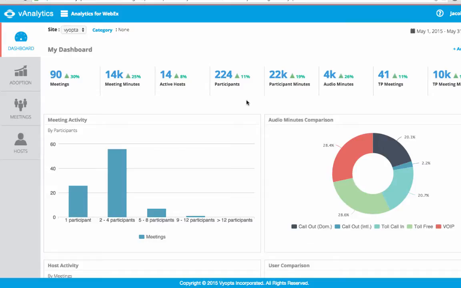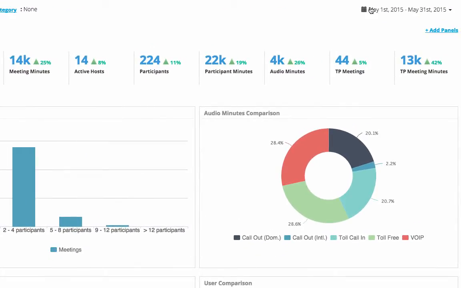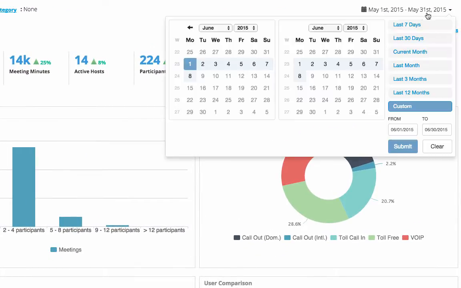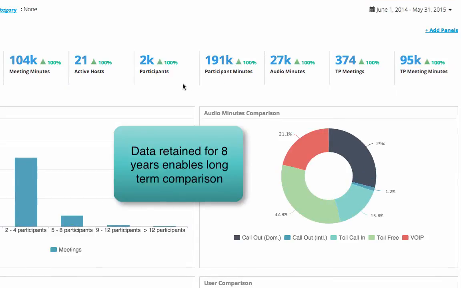On the left, you can see the Adoption, Meetings, and Host tabs. The top left part of the page covers some custom reporting options we will talk about later. At the top right is the Date Range selection tool. This defaults to the most recently completed month, but includes several other quick links and the ability to enter a custom date range, since Vyopta retains data usage for up to 8 years.